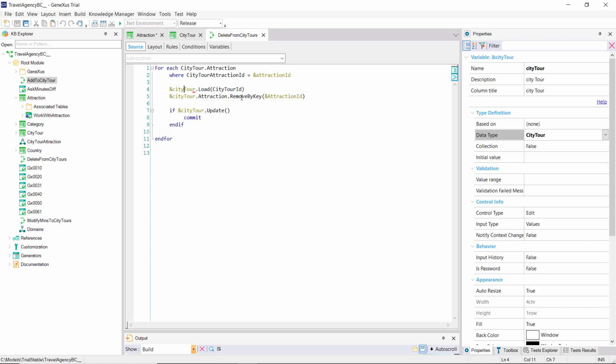And then we apply the remove by key method to the collection of attractions of that city tour, in order to delete that of the attraction ID received by parameter. Then we perform the update. If it was successful, we commit. In this way, we make sure that we've deleted all the city tour lines that had that attraction among their data.